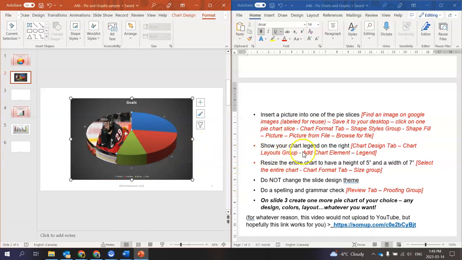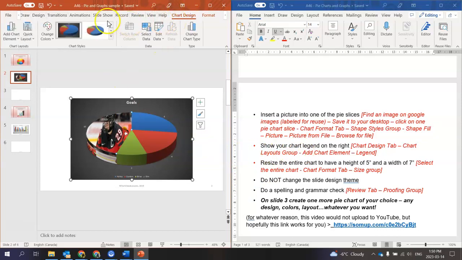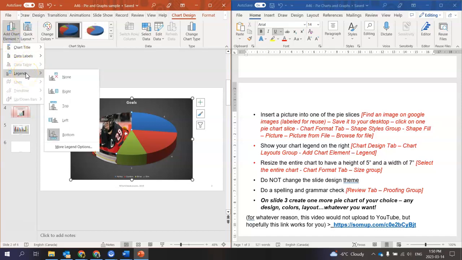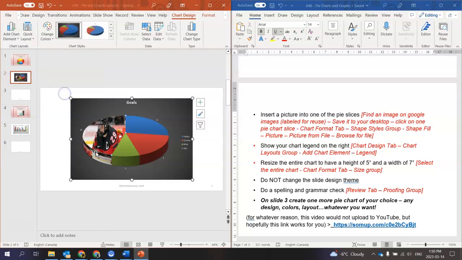And then we want to show our chart legend on the right. So we're going to go back to our chart design tab, and we're going to go to our chart layout group. I lost where I was. And I'm going to add a chart element, and we're going to add a legend, and it is going to be on the right. So it just moved it from down there to over here. You can see there.